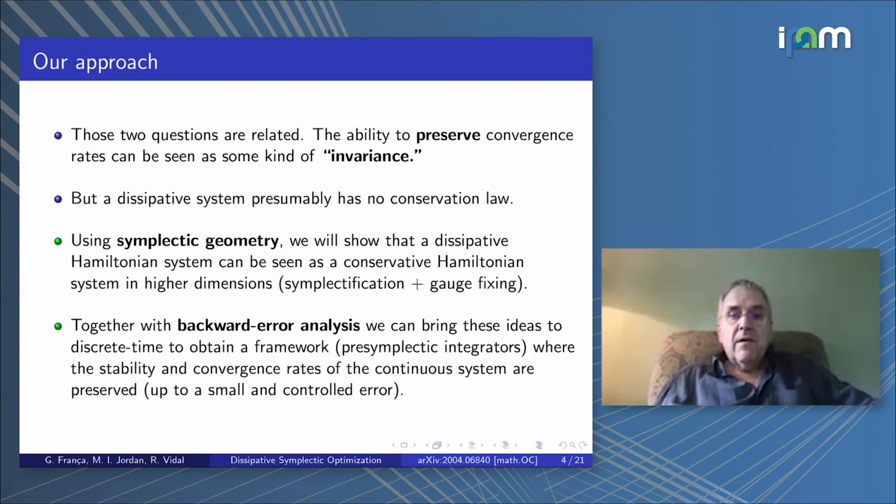Okay, so we're going to approach this with symplectic geometry, not just symplectic integrators, but we're going to actually take a geometric perspective. We're going to show that symplectification, I'll describe what that is, plus a notion of gauge fixing, if you put those two together, you can talk now about dissipative Hamiltonian systems in a straightforward way. Then we're going to do backward error analysis. This is critical to show that you can actually still conserve rates from the symplectic world into this dissipative world.